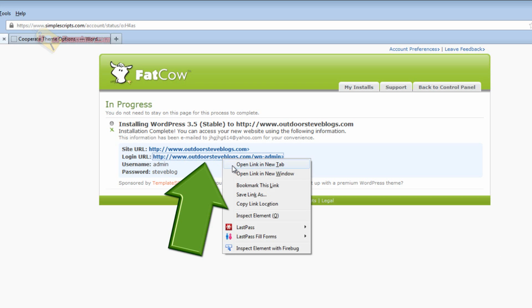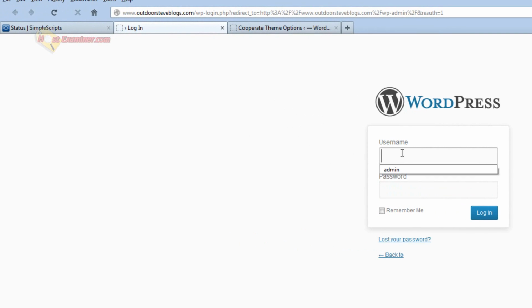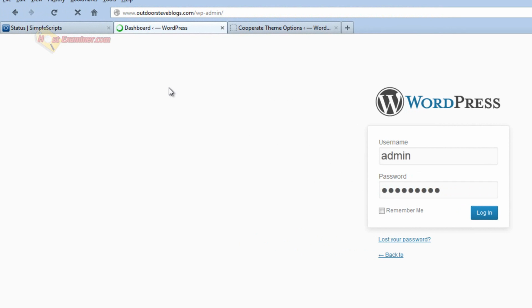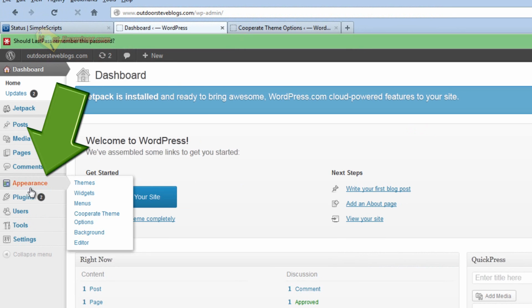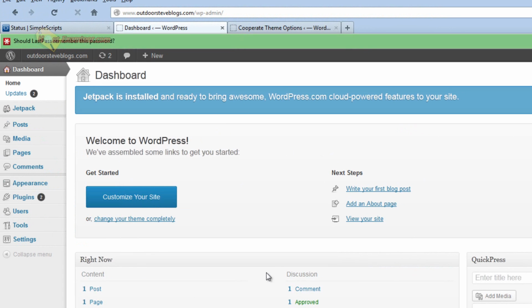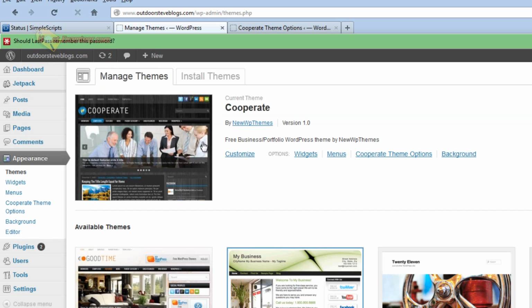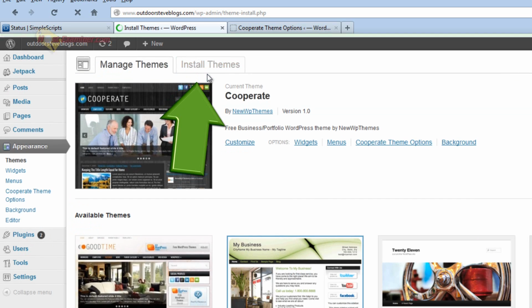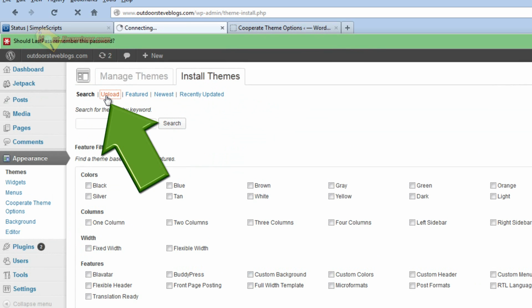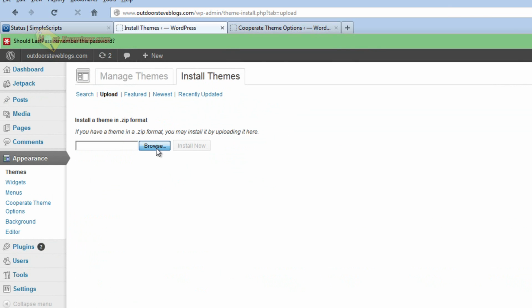Now you're going to go to the login link for WordPress and go ahead and log in with whatever password and username you set up. Now we're just going to go over to Appearance. This is the whole dashboard control panel of WordPress. Go over to Appearance, click Themes, and go to the top, Install Themes, and then click Upload, and then Browse.